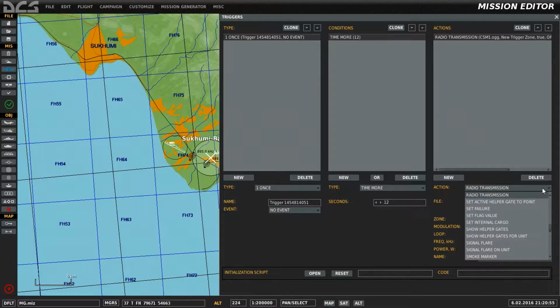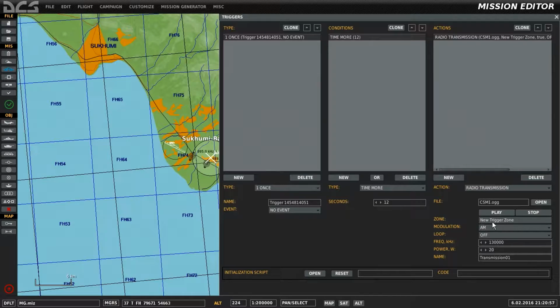The radio transmission trigger action has several parameters that can be configured, with the first being the file name. The radio transmission trigger action will play the file name on the selected frequency, which in this example is the scramble message from Falcon. Naturally, play and stop will allow you to preview the file. We can see one of the parameters is trigger zone. This is the zone that the transmission will emanate from.